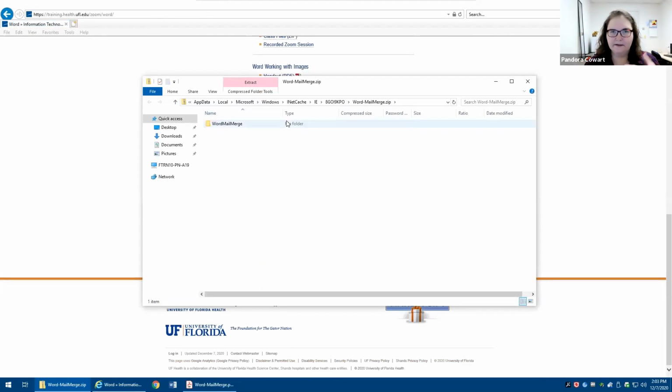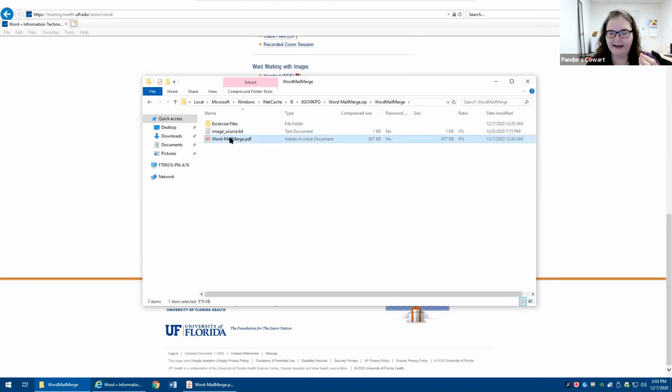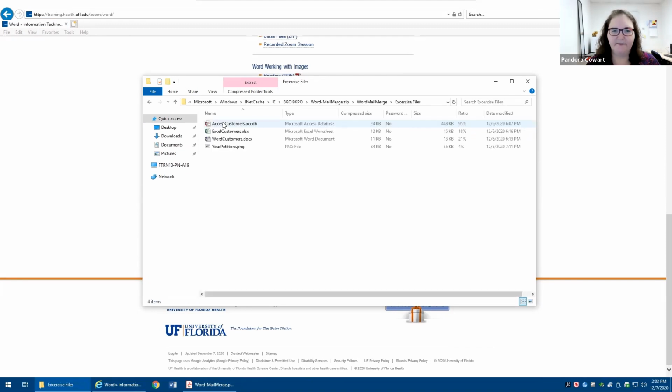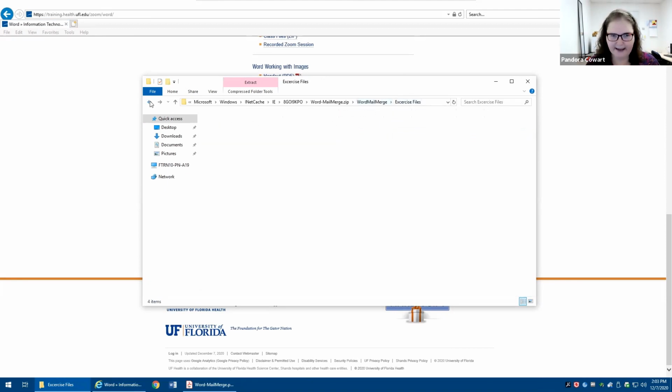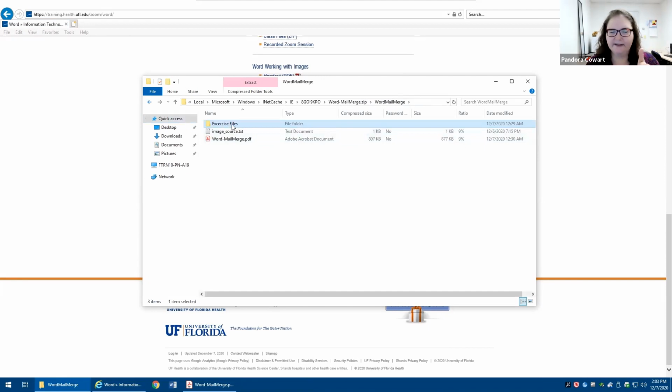Okay. So when you open up this zipped file, we should see this Word Mail Merge folder. I'm going to open it. There's the PDF for the handout, and here's the exercise files. Let's open the exercise files. This is a folder that I'm going to need to return to again and again and again. So actually, let me come up a level. Let me go back. These exercise files, I'm going to put them on my desktop.